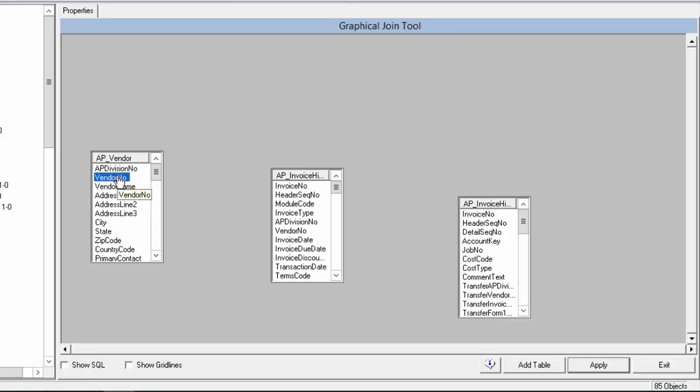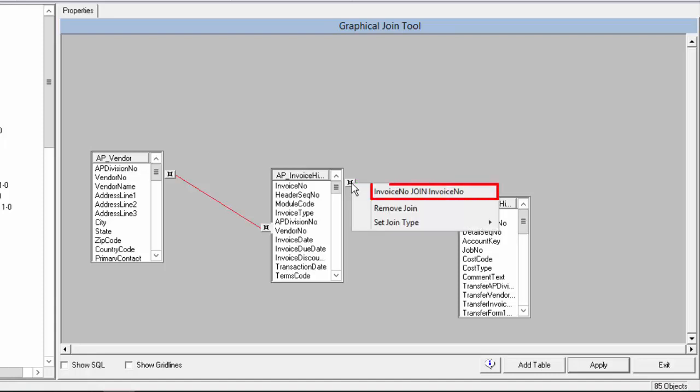I'm going to go ahead and create the relationships. Once done, a line is drawn between the two keys of each table with an icon appearing on either side of them. This indicates the type of relationship between the tables. By right-clicking on an icon, you can see the fields that the join is on, you can remove the join, and you can set the join type. And by hovering over the last option, you have the items inner, outer, and full outer.